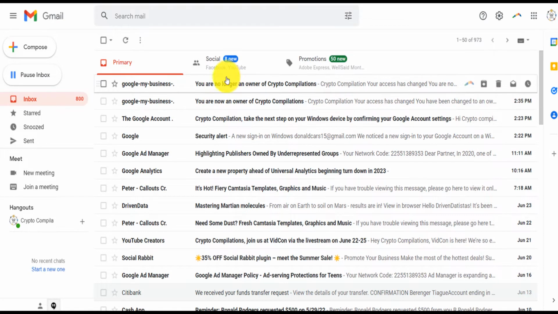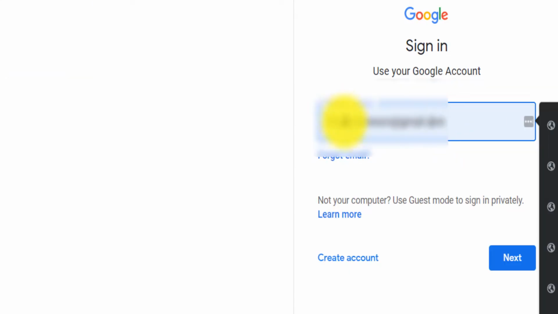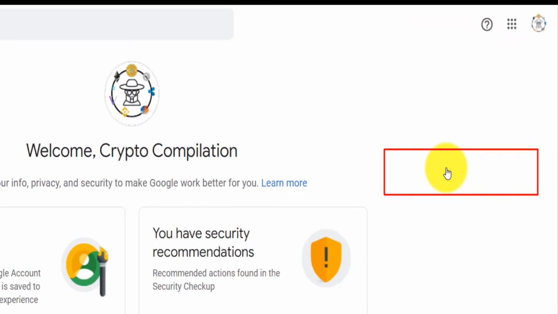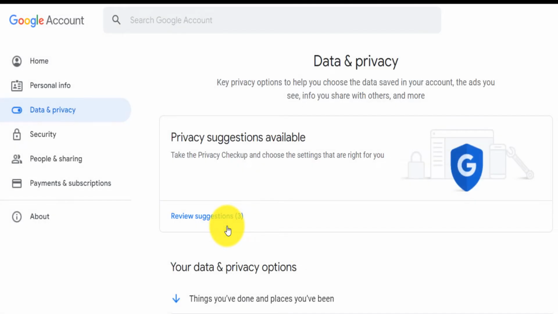First, you will need to be signed into your Google account, into your Gmail, with your email and your password. You log in to your Gmail. You have to manage data and privacy.